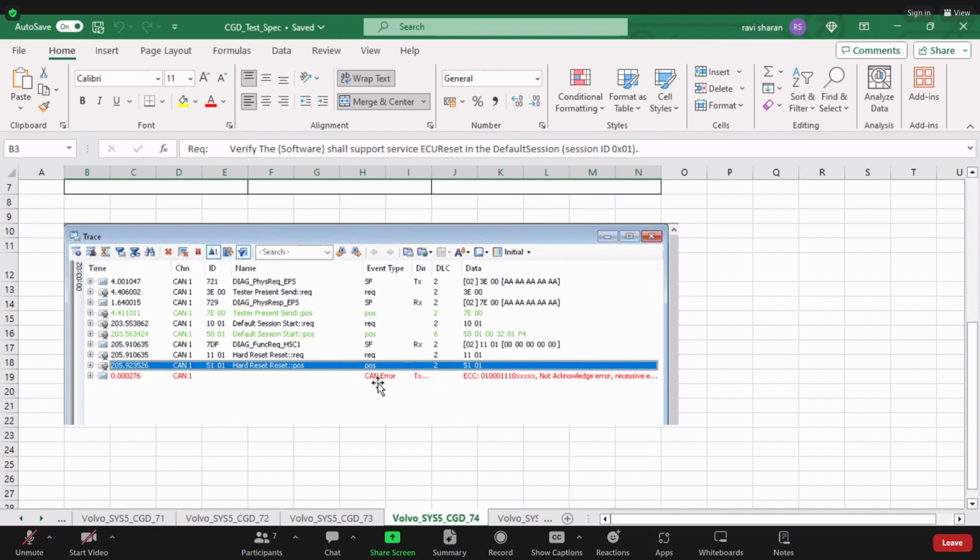Once the server goes for reset, there are error frames, because whatever message is being transmitted by the client is not acknowledged, since the ECU CAN is not working. The ECU has gone for reset, right? CAN is not working. So if there is no node for acknowledgement, that is detected as a CAN not acknowledged error. Understood?